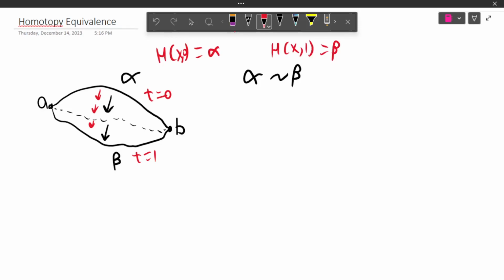Hence these two paths are homotopic. We can find a movie that stretches one path into the other continuously. There's no cuts, no tears. We aren't removing the path at any step of the way. We're just doing small, gradual changes until it turns into the other path.